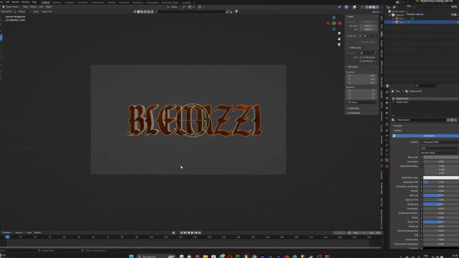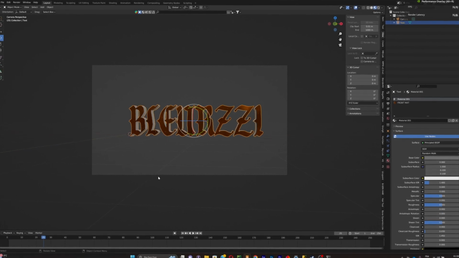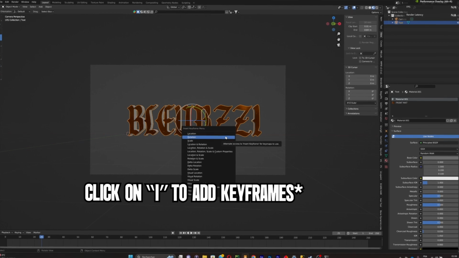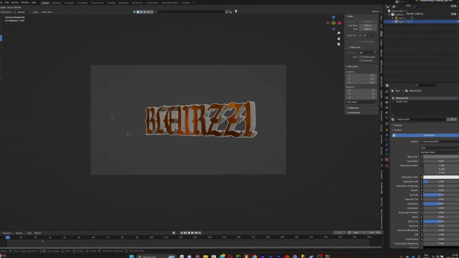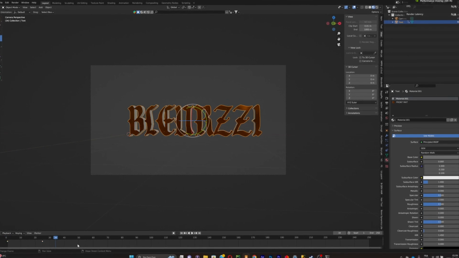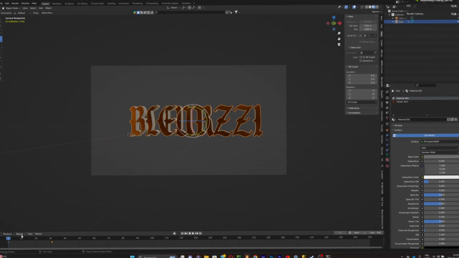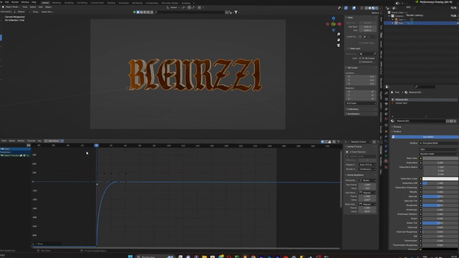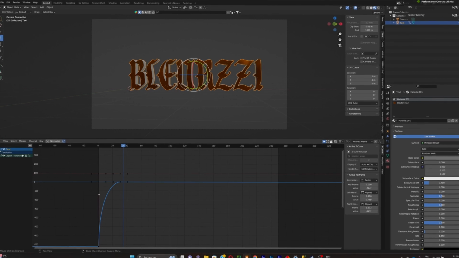So what we're gonna have to do now is a simple rotation. So what I have to do is simply skip a couple of frames forwards and click on I while the text is selected. Click on rotation. Now go to the first frame and simply rotate your text a little bit like this and click on I. And as you can see, you got your animation already. You can make your animation smoother simply by working with the graphs a little bit. Okay, I like this, so I'll go back to my timeline.